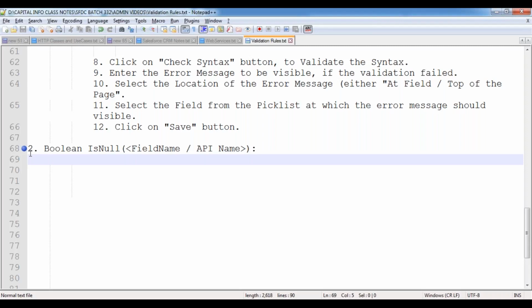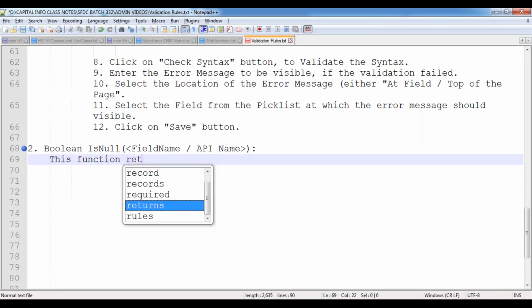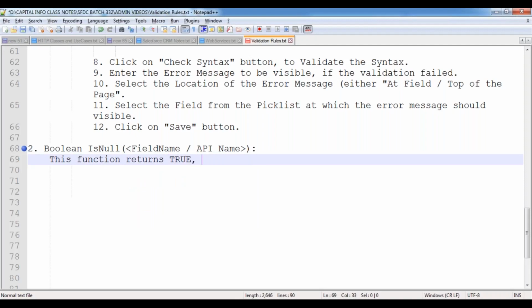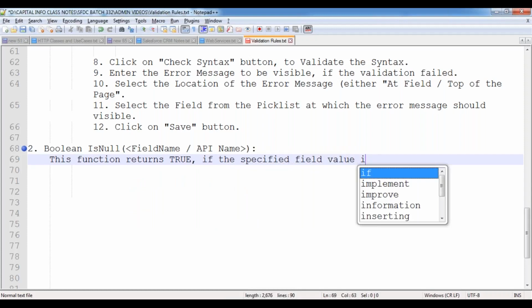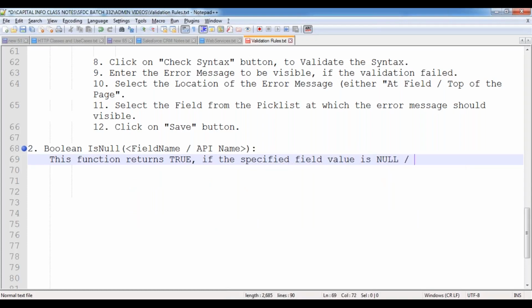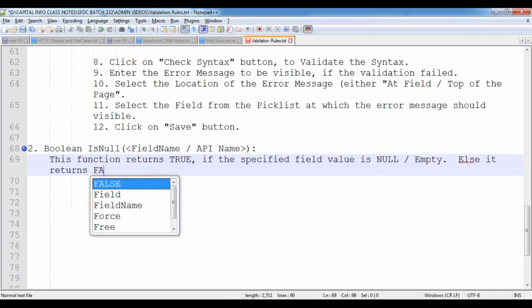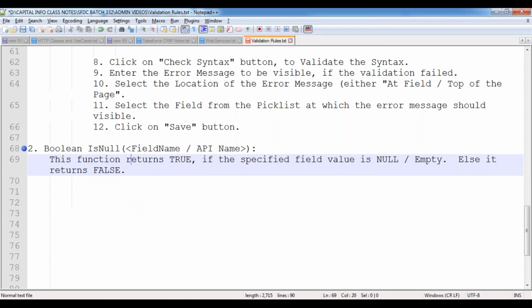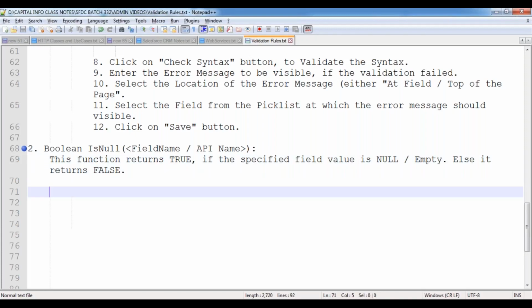Now, the second function is null. This function returns true if the specified field value is null or empty. Else, it returns false. In order to know whether the specified field value is empty or not, we are going to be using this is null function.